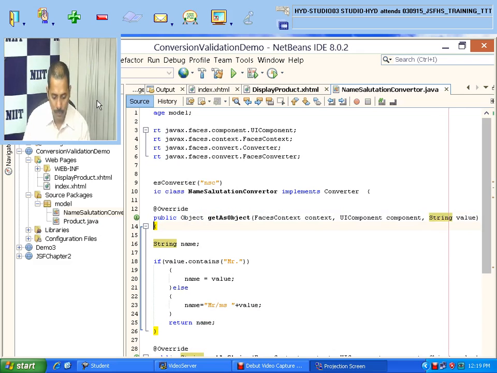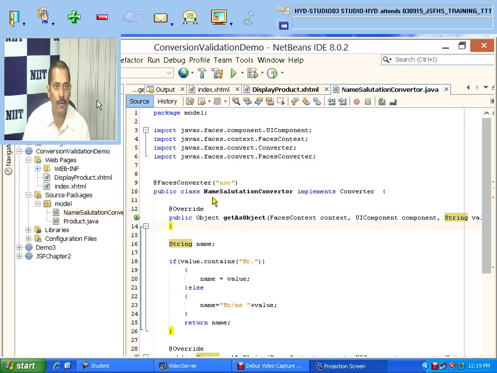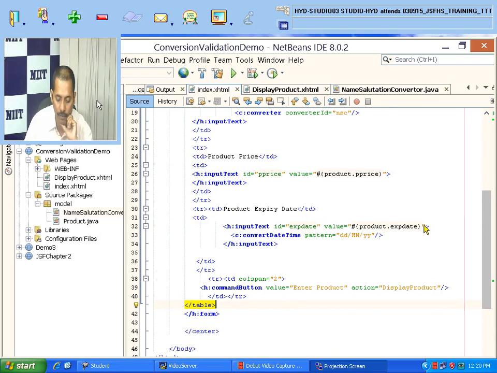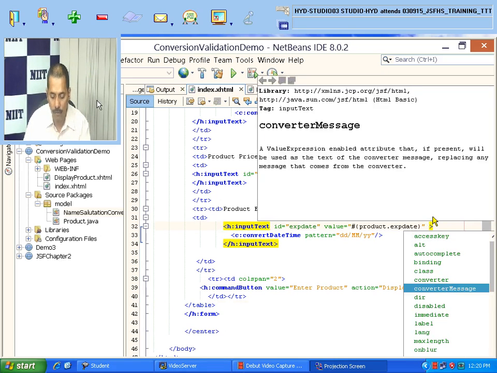This is what we have to register here. Time of our own message, that is what I said, the convert message which we have to give. If you want to give it here, then you have to specify that converter message tag. If you remember, one example has also been given. This is the converter message. Here you need to specify it.